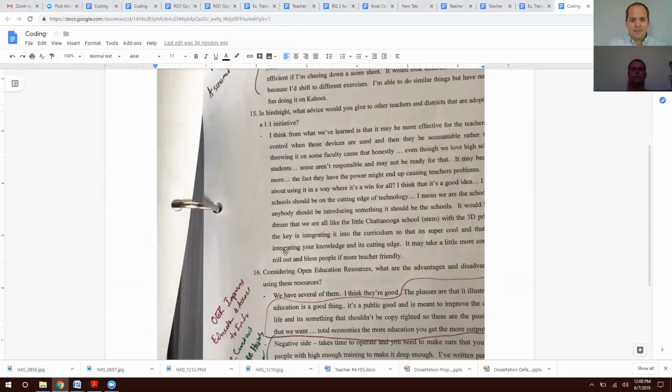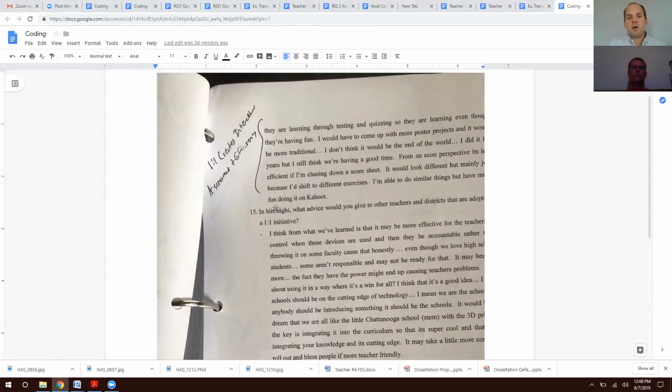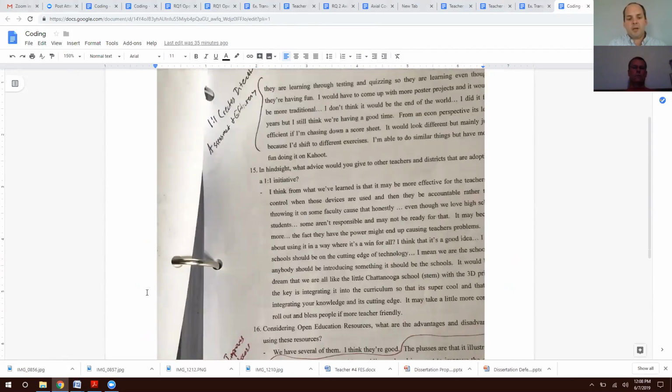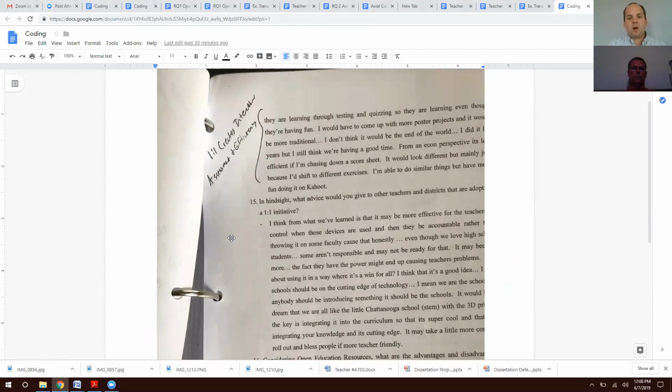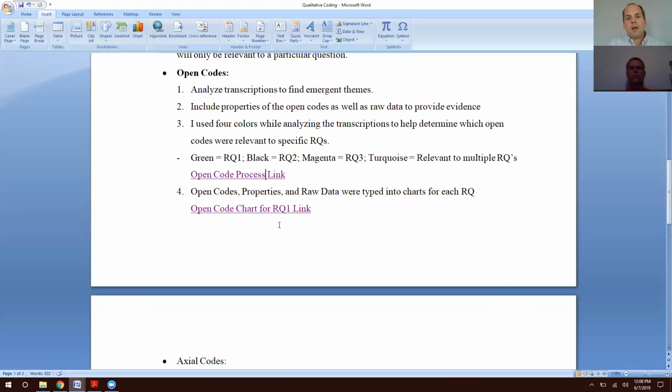As I went down, notice the different colors, magenta and green. I just felt like this was a great way to organize my data so I could see what data was relevant to which particular research question. And it made it easier as I went back and typed my charts, because you're going to have to organize these codes into charts. And this is the first part of this process, the open coding. And this color coding really worked well for me.